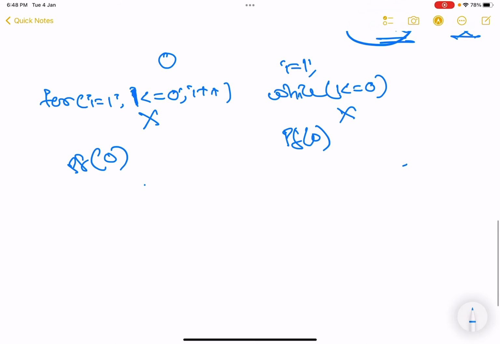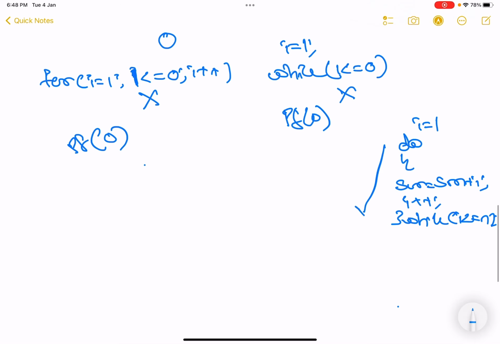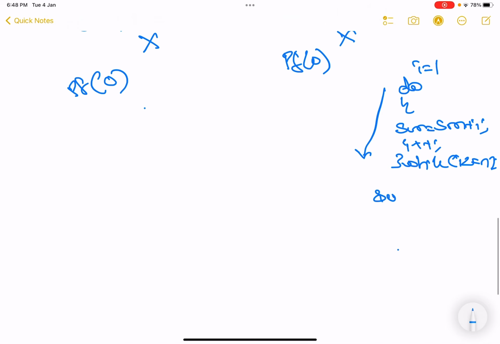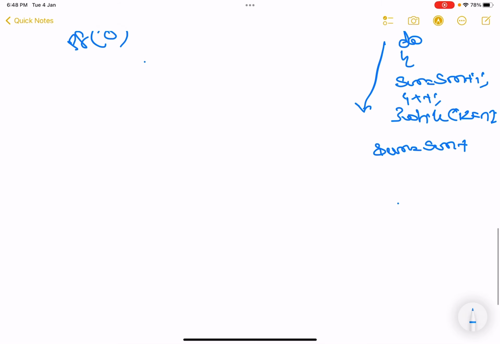But here, see here, do sum is equal to sum plus i, then i++, then check the condition while i less than or equal to n, semicolon, right? i is equal to 1. As I told, do will execute first, check the condition next. So sum becomes sum plus, initially the value of i is 1. We gave n is equal to 0, that's fine. Sum is equal to sum plus i, so sum becomes 1.